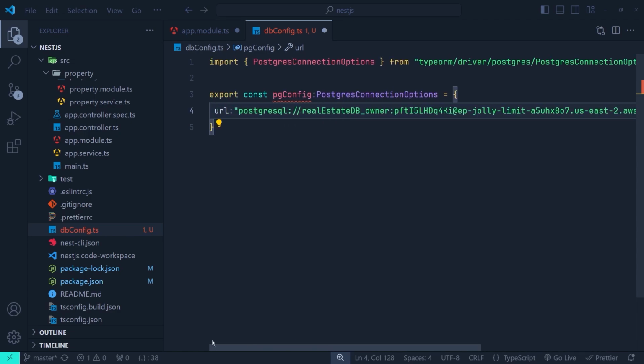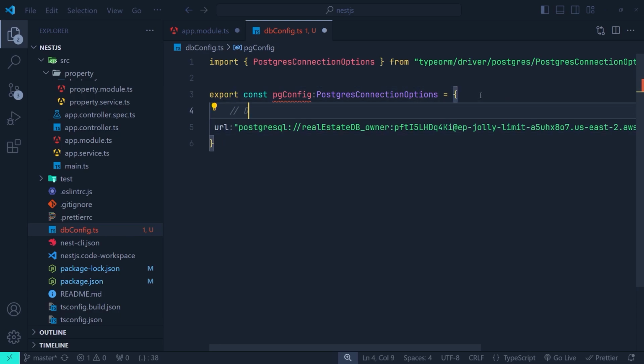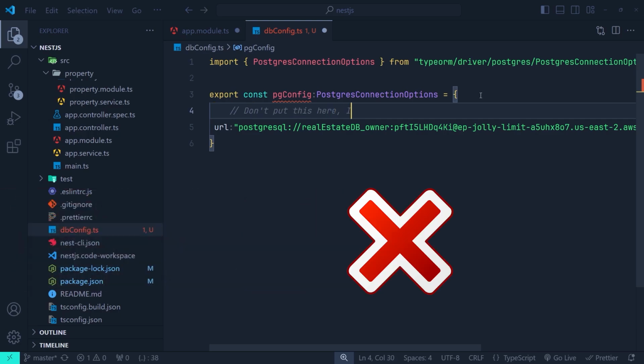And here I want to point out a very important thing. We should put the URL of our Postgres database inside our env file. But since reading variables from env file inside NestJS is a little tricky, we're going to do that in the upcoming section of this course. So for now, let's just plainly put the URL of our Postgres database in the config file, which, as I said, is not a good idea. And here let's put a comment: Don't put this here. Instead, put it in the env file.